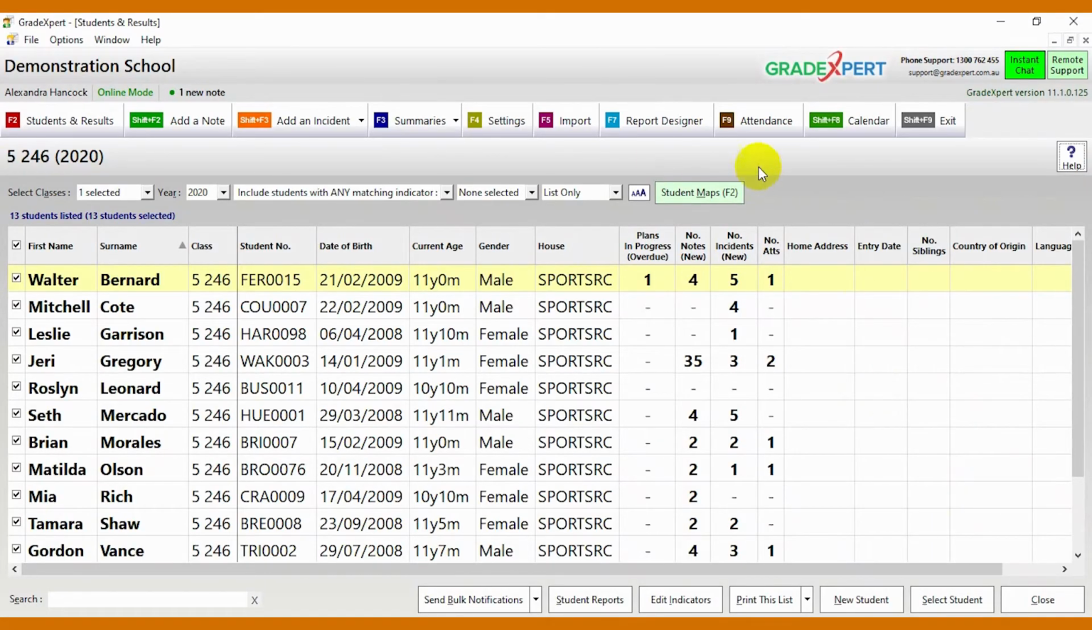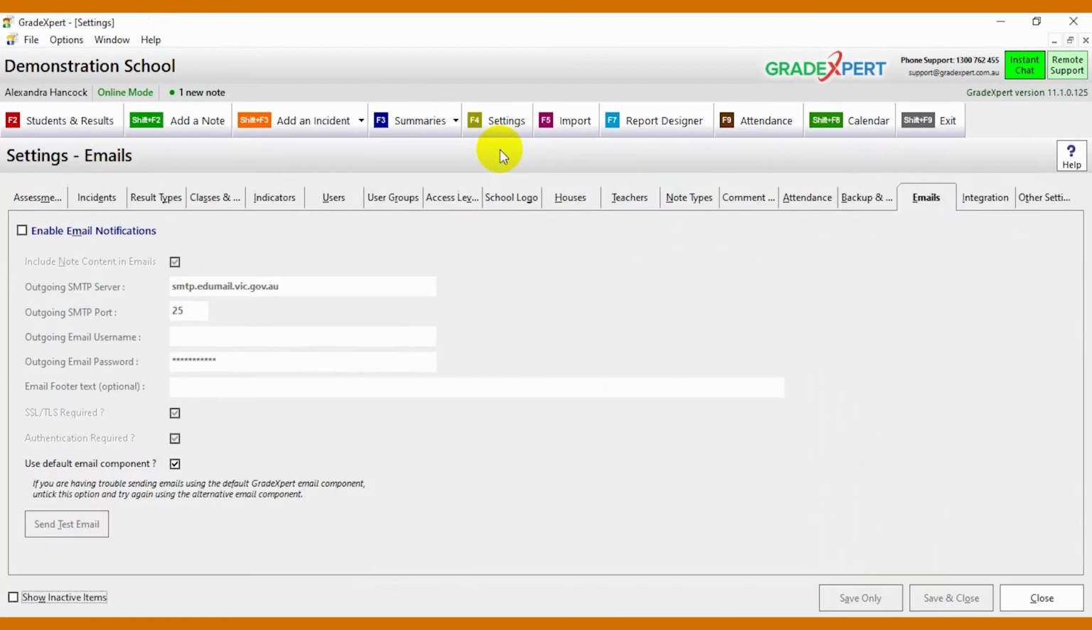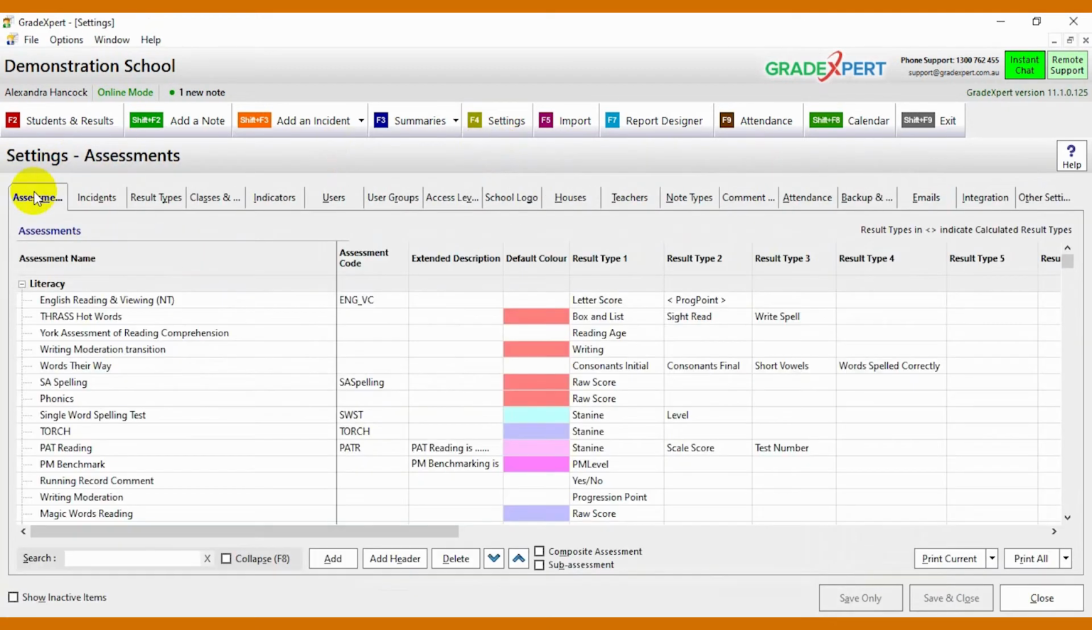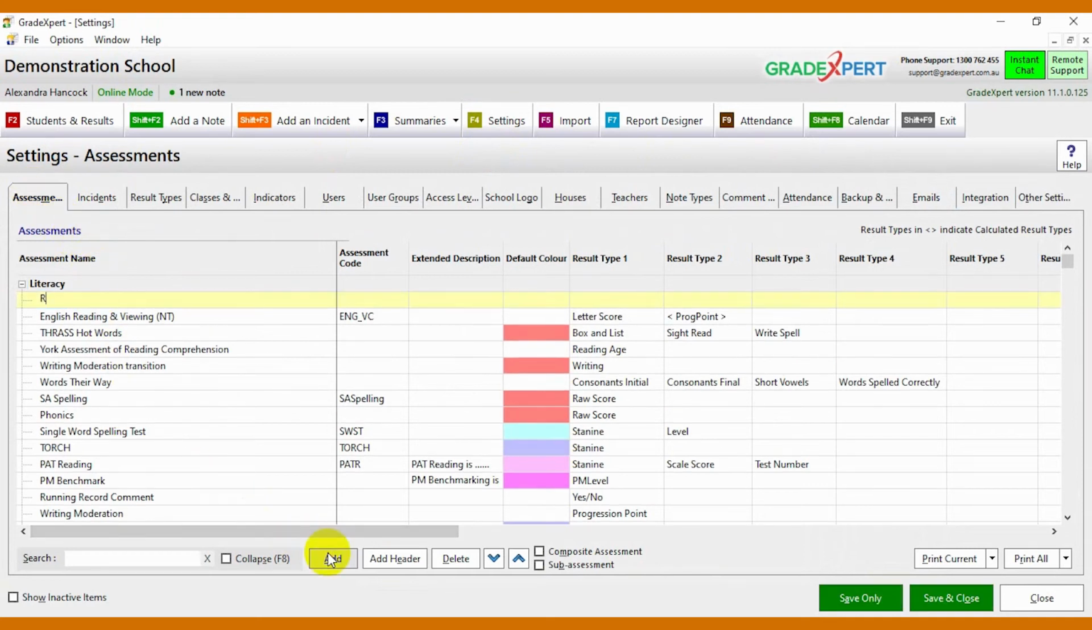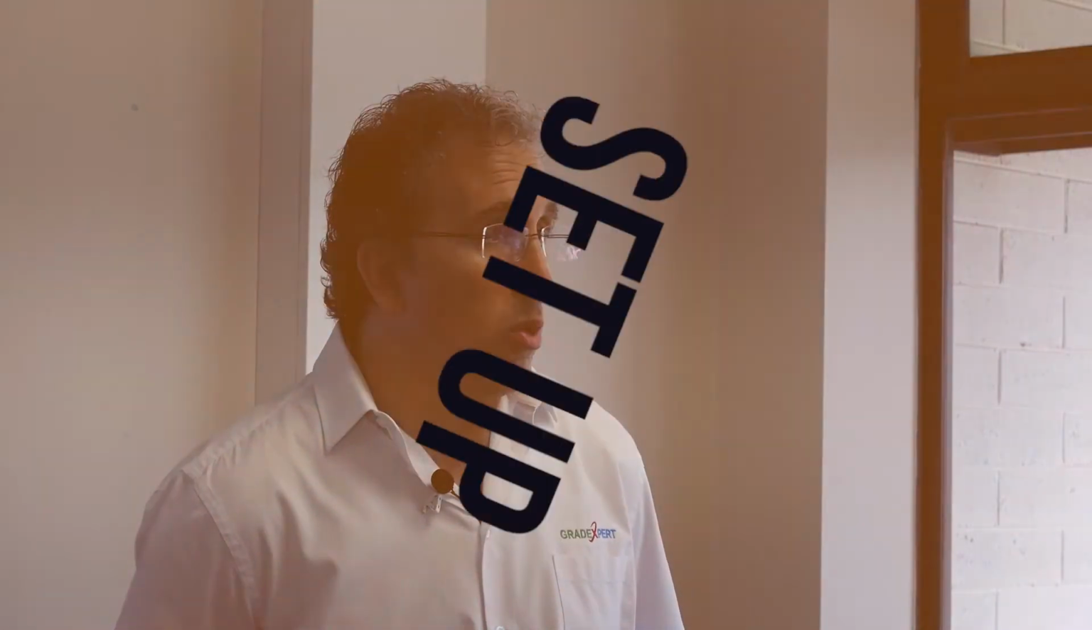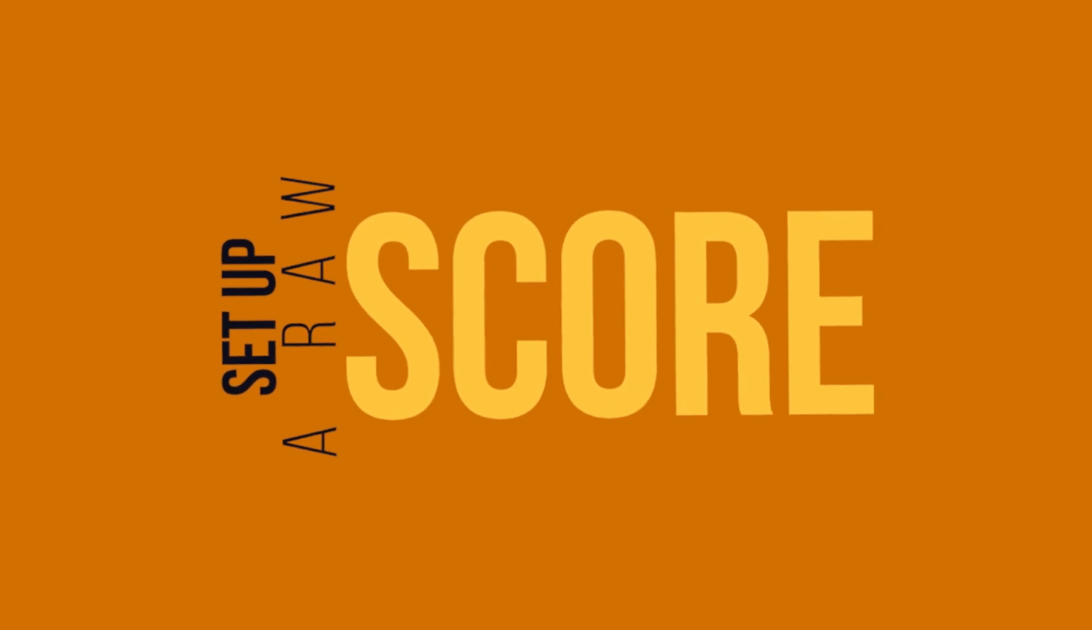A lot of this makes sense when you see me doing it, and I'll show you here. So I'm just going to create a new assessment, and I'll call this reading. So we're just going to set up a raw score in this example for a reading assessment, and we'll make it a raw score out of 20. And any number between 0 and 5 comes up in red, 5 to 15 comes up in amber, and we'll make 15 and above show it in green.